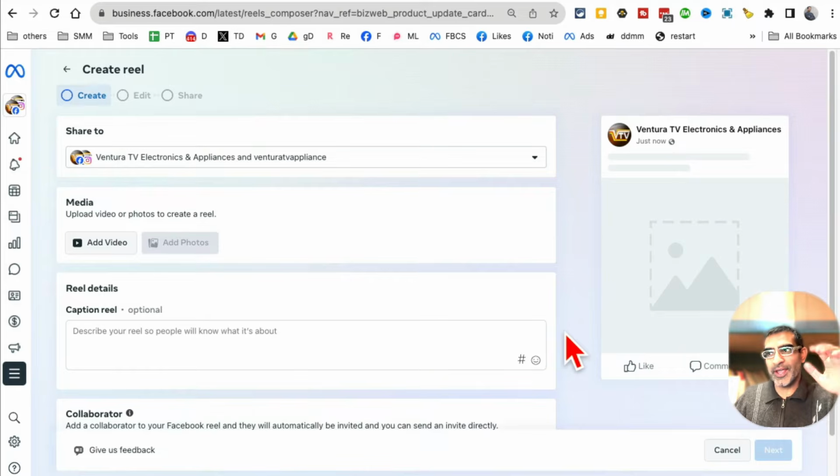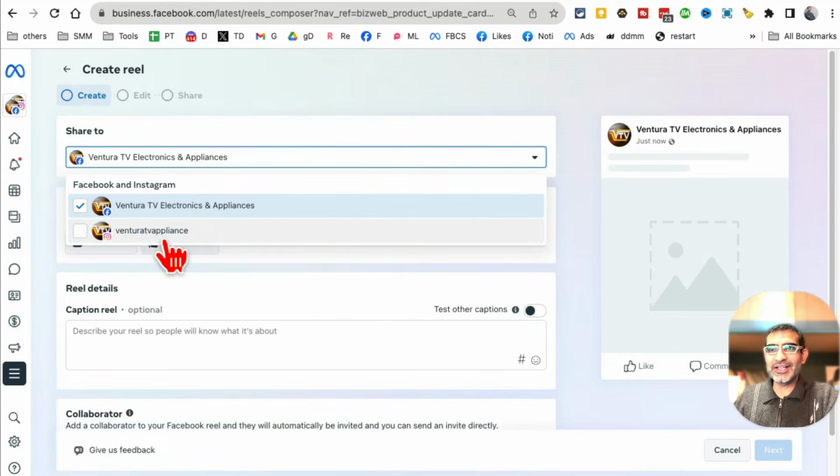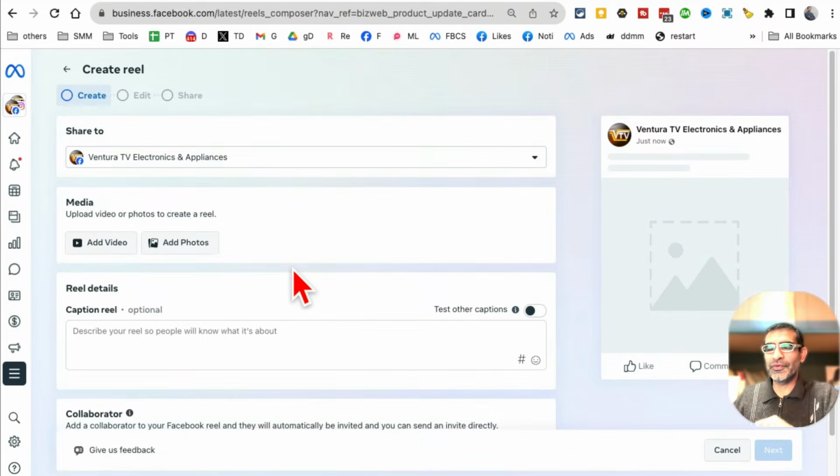Now here's what's interesting. Right now, the add video is enabled, but the add photos is not. You can see photo reels are not enabled for Instagram right now. It may be in the future. Hopefully by the time you watch this video, this may be enabled. But to be able to use it, turn off Instagram, because you can only post photo reels on Facebook pages, at least for now.